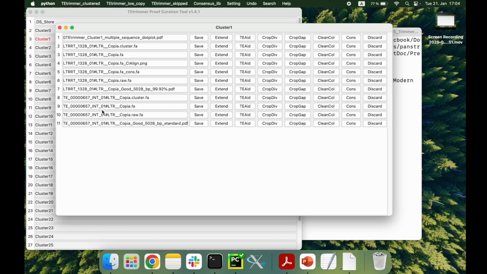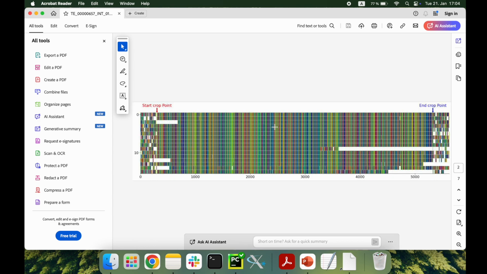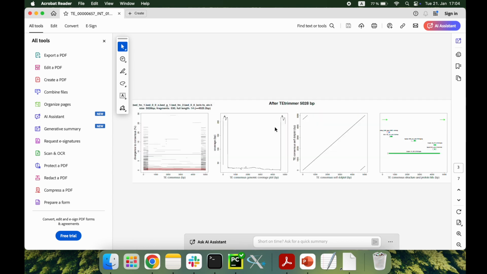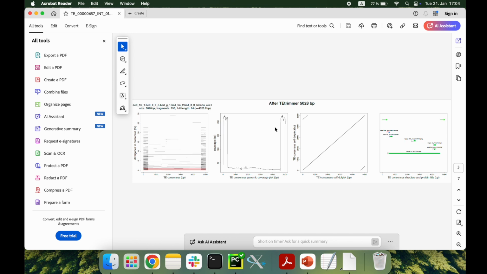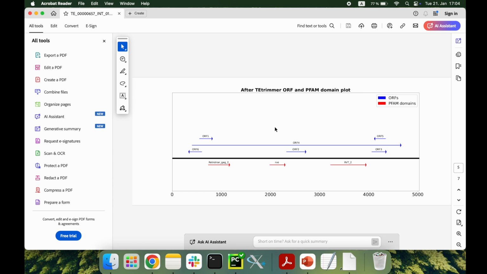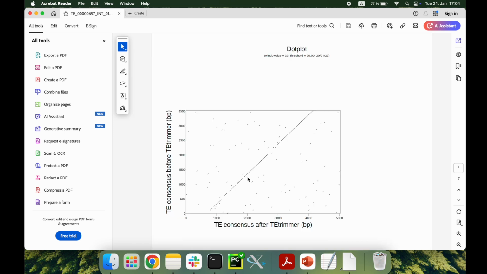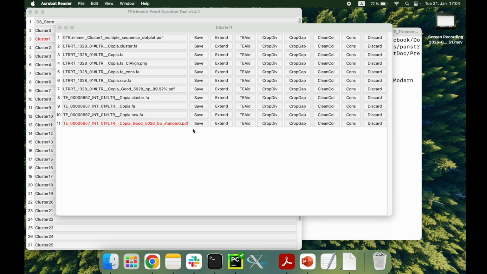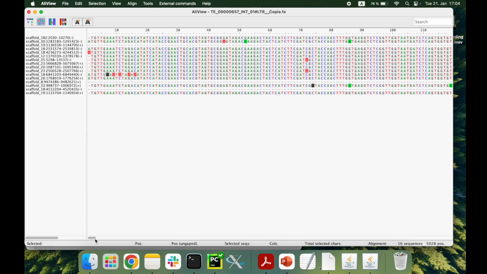For this one consensus sequence, you can first check this PDF file and see if the boundary definition is right or not, and check the TE-Aid plots. This is before, this is after, and the ORF and PFAM domain plots, and the dot plots before and after TEtrimmer analysis. If you are satisfied, you can check this one. So this is the multiple sequence alignment file.